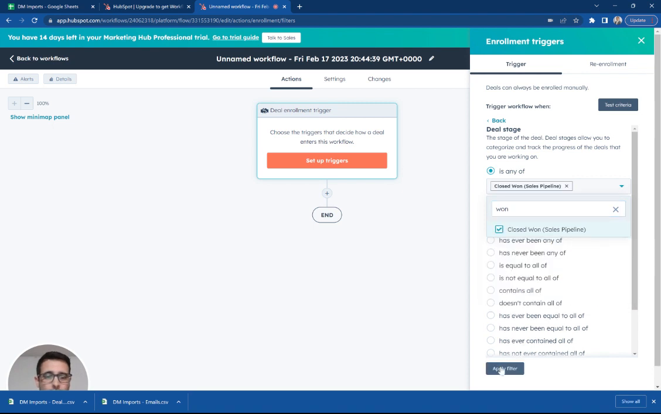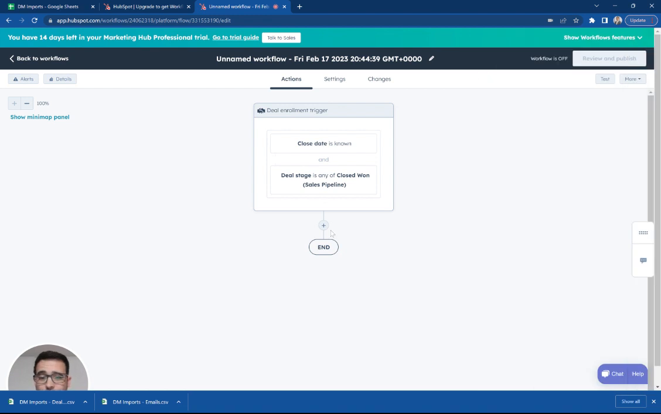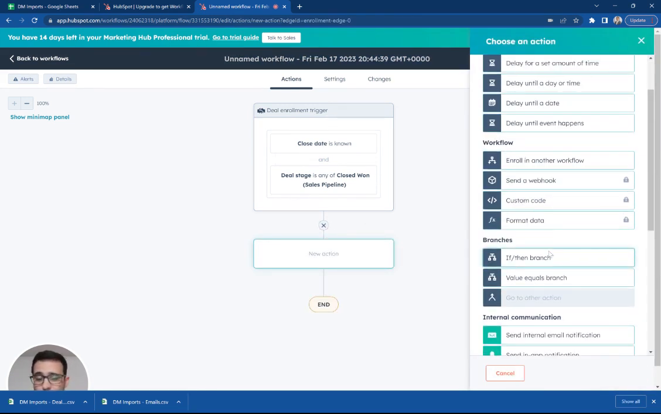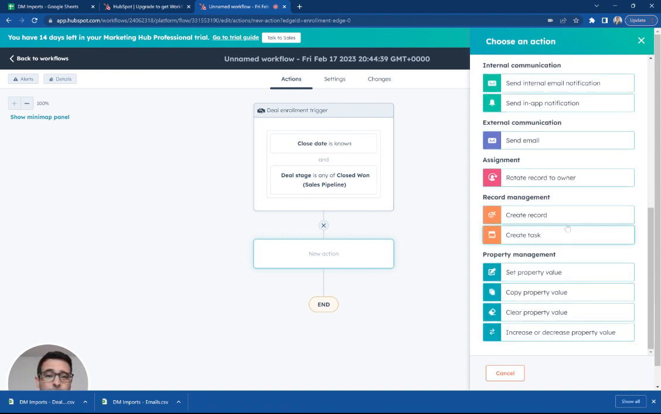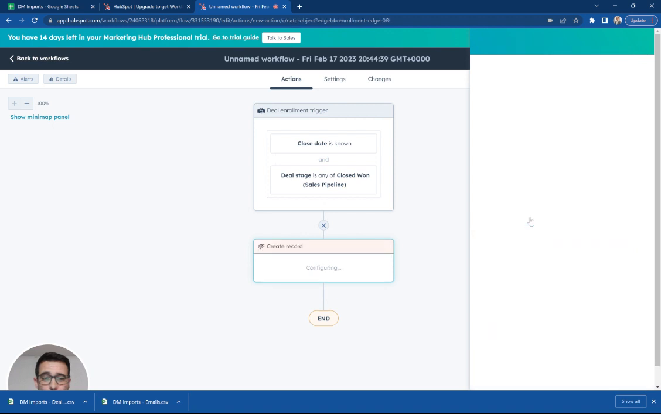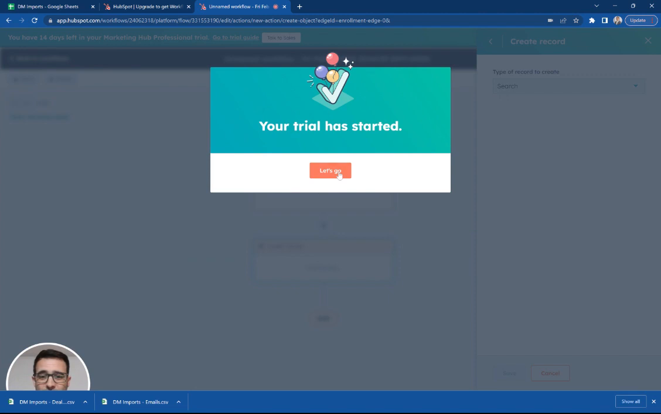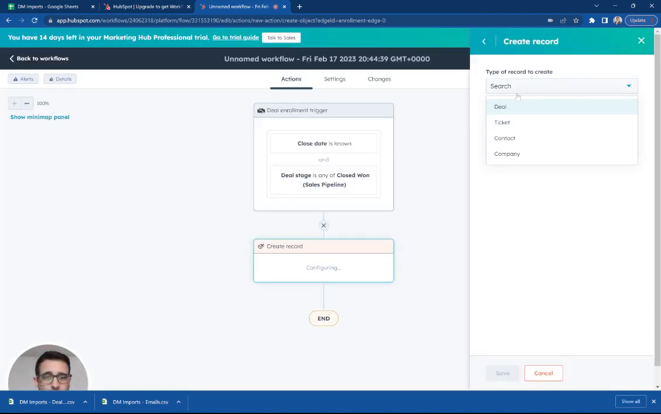And we're going to go ahead and trigger this deal. So again, this is a workflow. This is going to be our actions. Anything we want to do, we can copy information from one place to another. We can send information out into the web with webhooks. We can, in this case, create a new record, which is going to be a ticket record. I think it's going to ask me to upgrade again. Yep, let's do it. 14-day trial here for our service hub. And we're going to make a new ticket record, like we said.